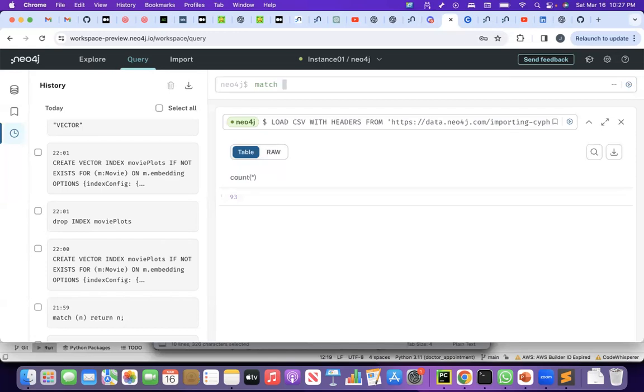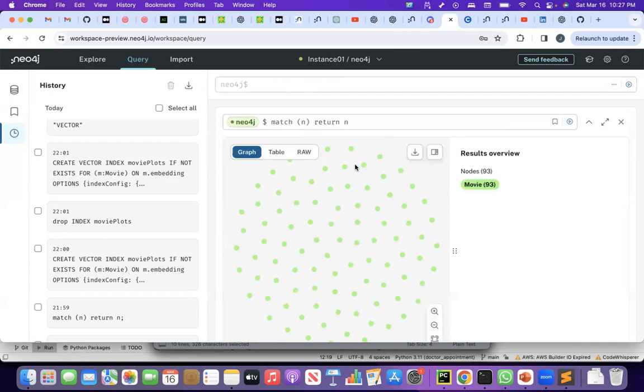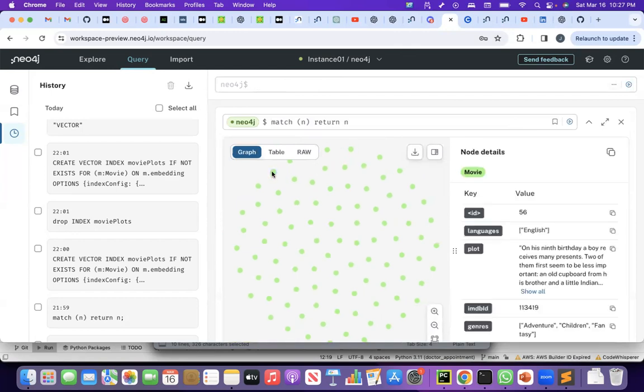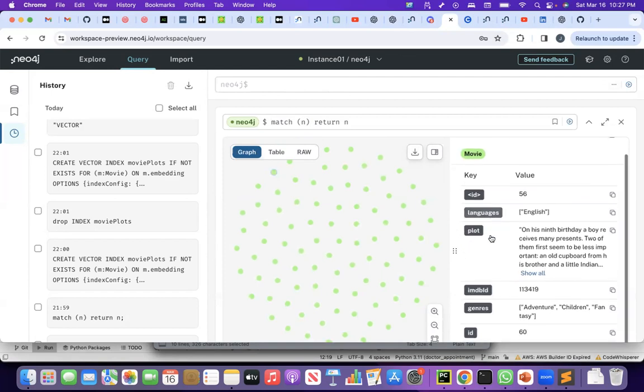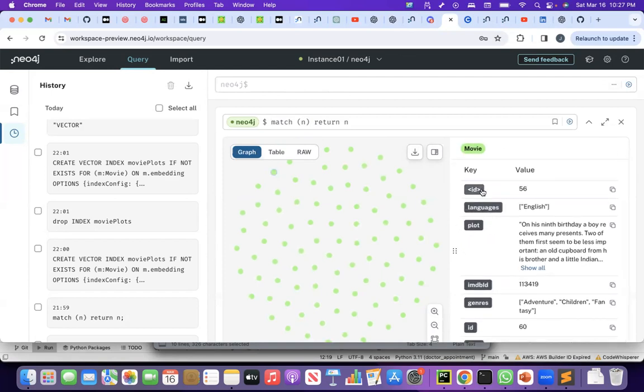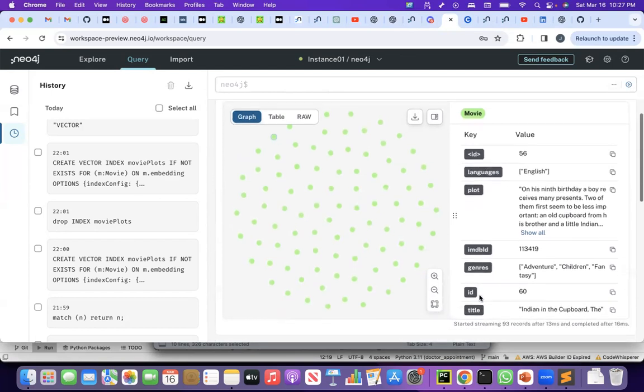If we say match and return n, we should see all the 93 movies. And if I take one of them, let me click one of them. These are the properties that got set up: ID, languages, plot, genres, and title.